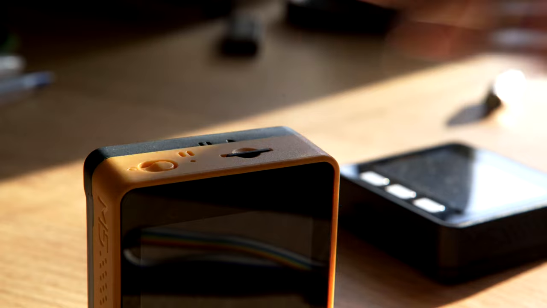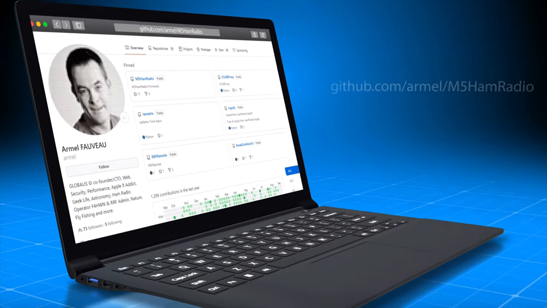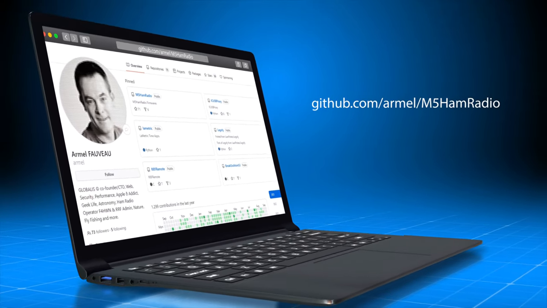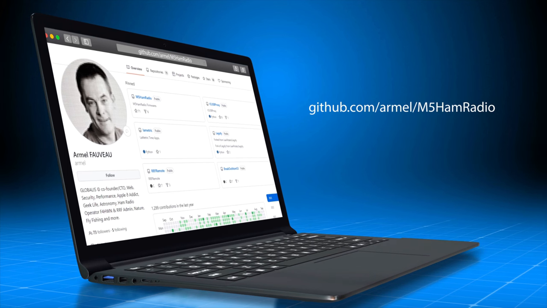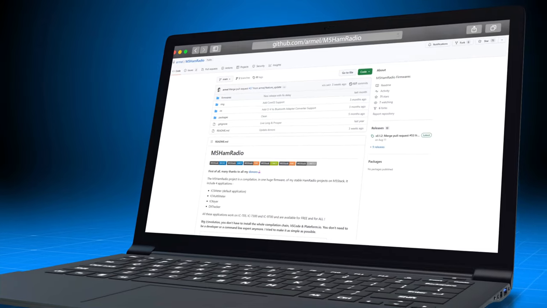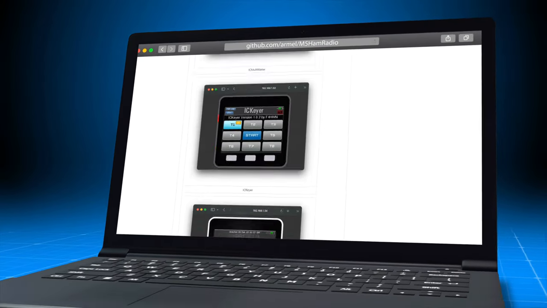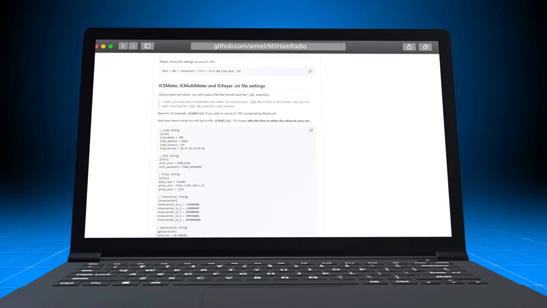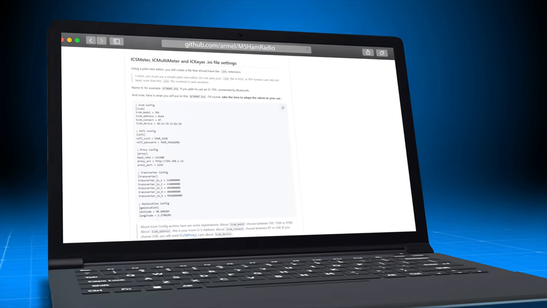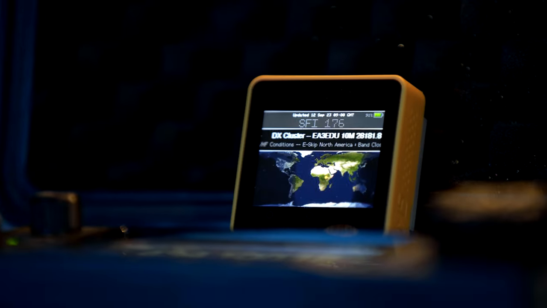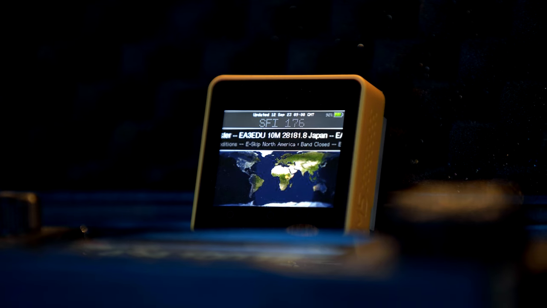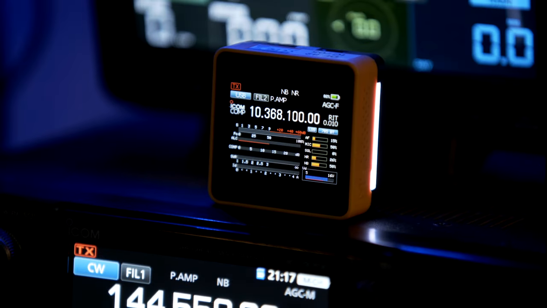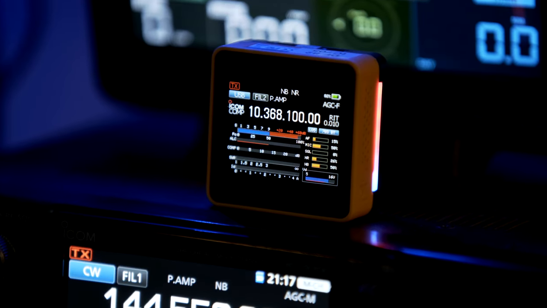The home of Armel's project is his GitHub page, github.com/Armel/M5HamRadio. Here you'll find comprehensive instructions to get you going, including the templates for the INI files needed to customize the applications for your radios. These INI files need to be copied onto the micro SD card and inserted into the stack.